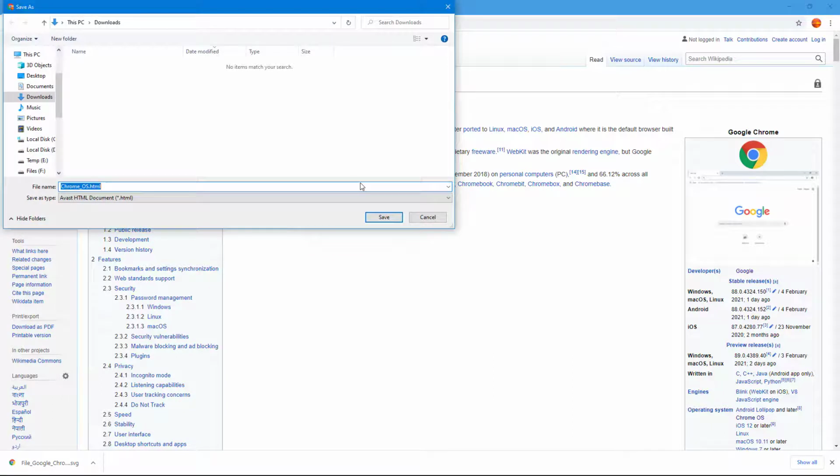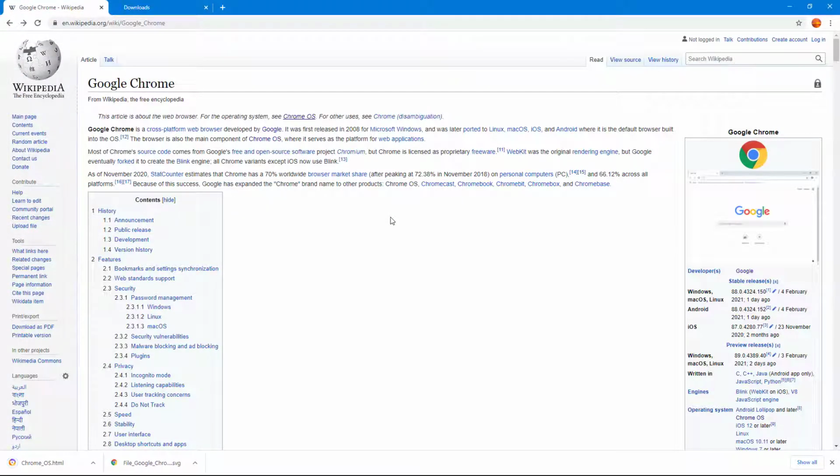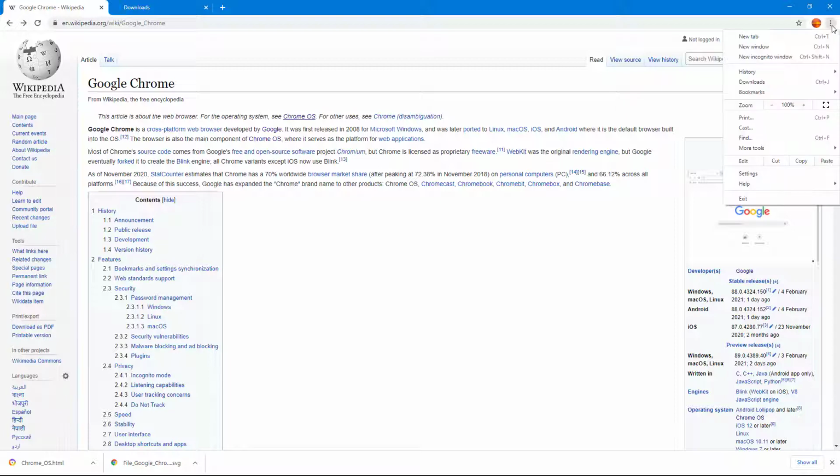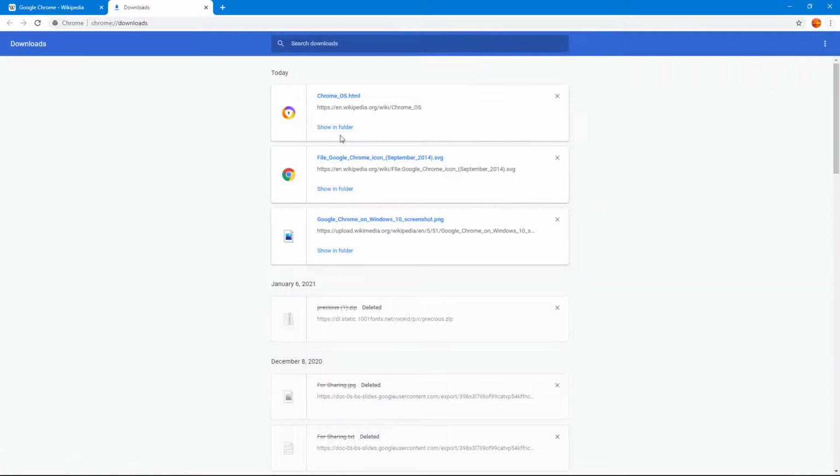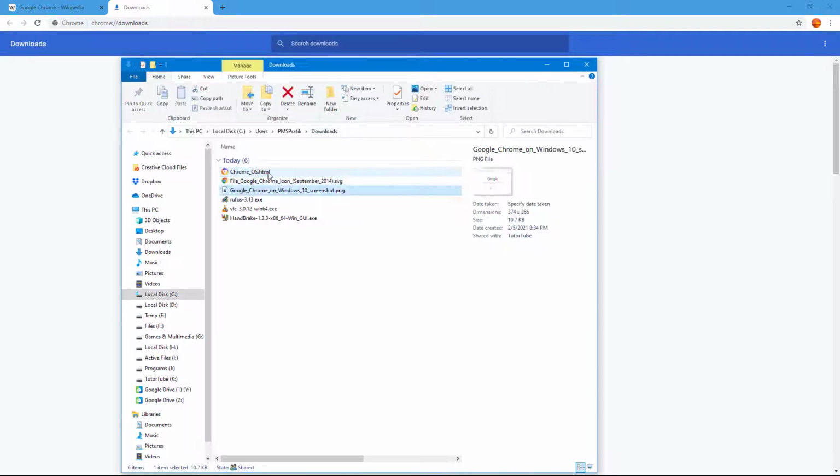So once I do that, what happens is that it opens up as a download. You can see that it says Chrome OS is here. So if I were to save it, you can see that it has downloaded the HTML page. So if I were to go onto downloads, you can see that it is here. So I can click on show in folder and you can see that the HTML page is there just like that.